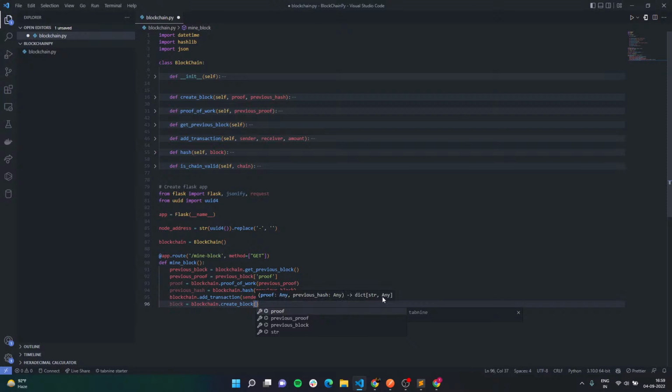And now I'm going to create a block from the proof and the previous hash that we have extracted. Now we have a block created, so we can simply return the response.